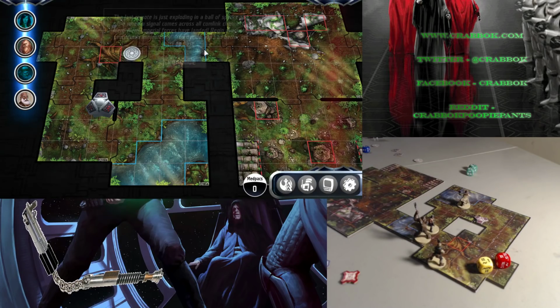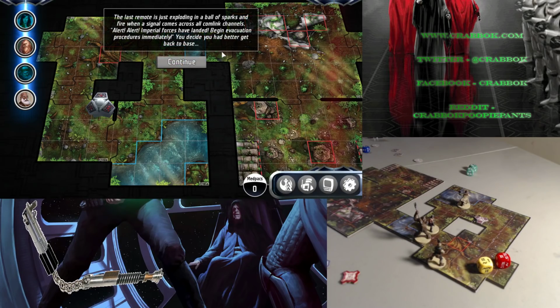The remote explodes. The last remote is just exploding in a ball of sparks and a fire when a signal comes across all comlink channels. Alert, alert, Imperial forces have landed. Begin evacuation procedures immediately. You decide you had better get back to base.